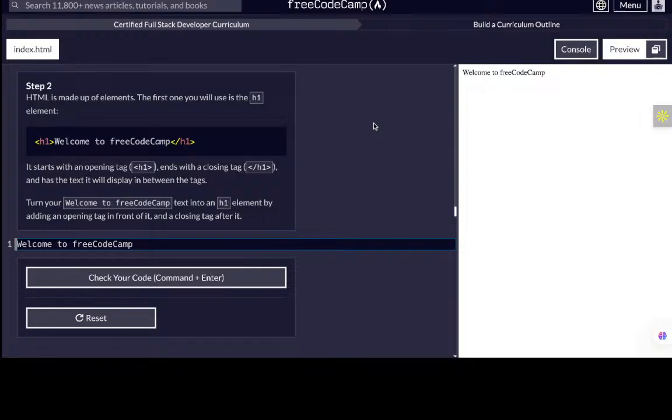Use the HTML element. This is how the H1 element looks like. It starts with an opening tag and ends with a closing tag. You can see this opening tag, then this closing tag. The difference is just this line here. You can look at it very well. And the text will display in between the tags. The text that is going to display will be between these tags here. This is open, close. So it's closed with this line here.